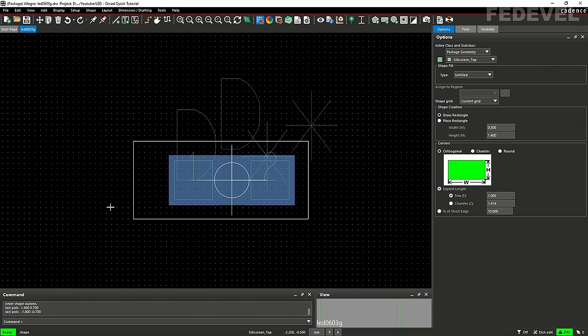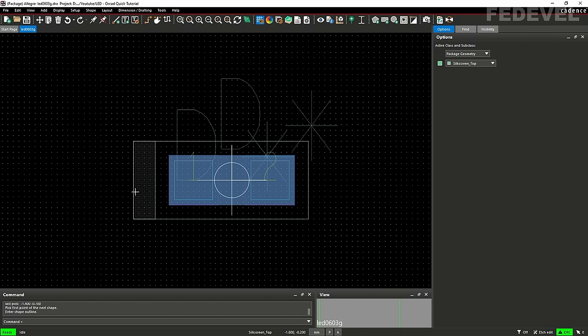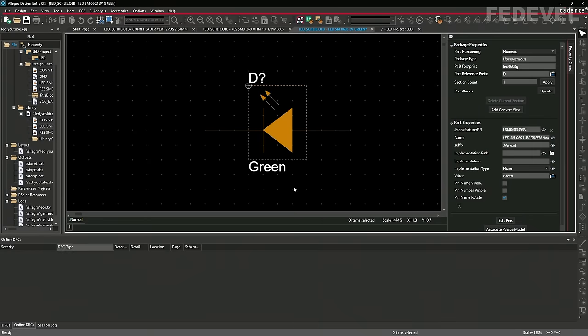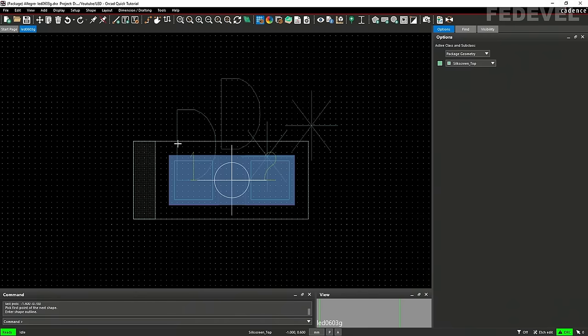I would like to mark where cathode is located, so we are going to place one more rectangle. This time we would like to use static solid, so it's going to be filled. And left click, right click, done. I marked this side of the footprint because this is where pin 1 is located, and when we have a look into our schematic symbol and when we enable these pin numbers, you can see the cathode is where pin 1 is located. Okay, so that's the reason why we made this marking where pin 1 is.